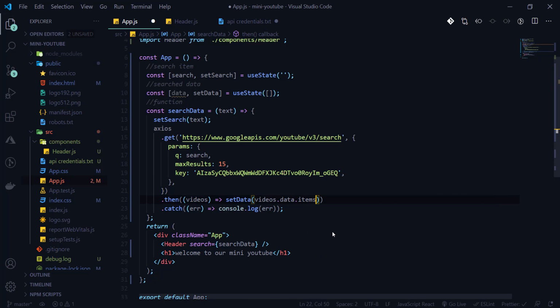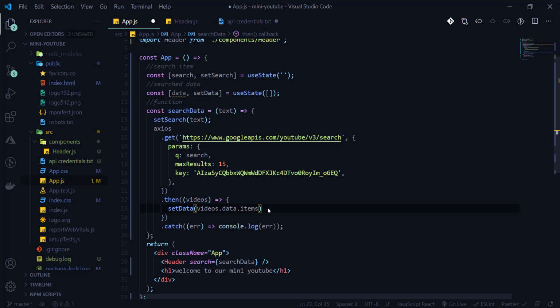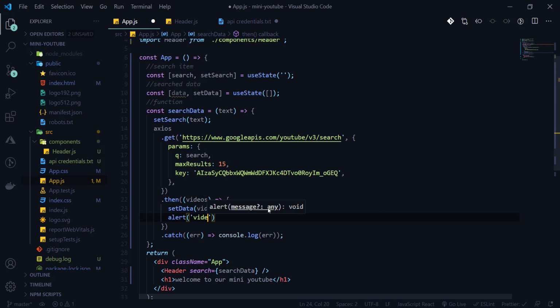So videos.data.items here. Save it, and let's apply one more thing here. Let's alert one thing also: videos search is successful, for our sake only.